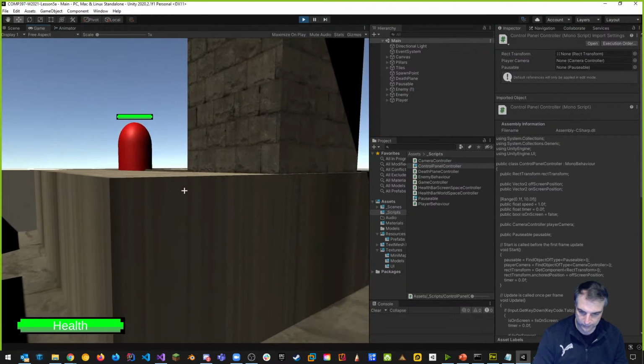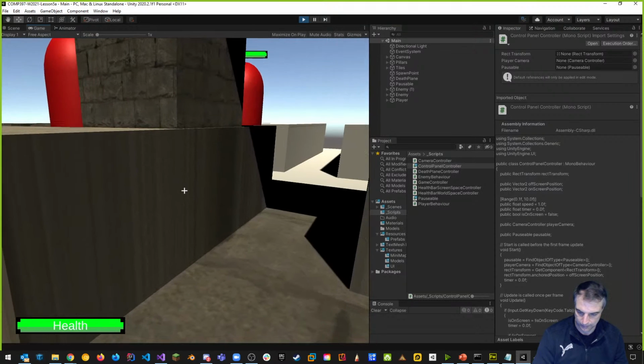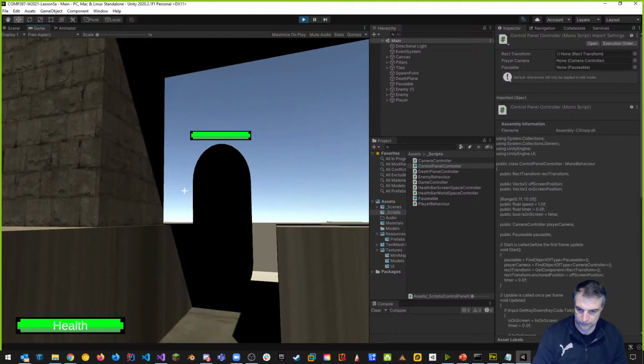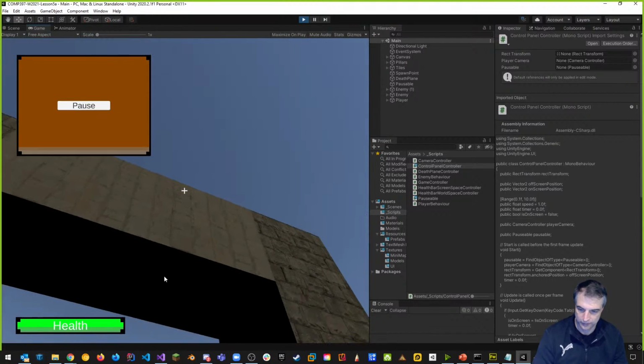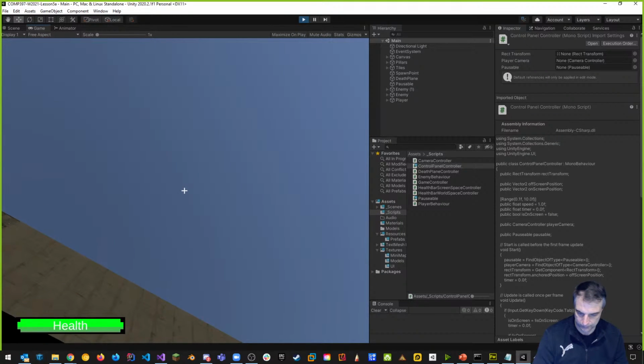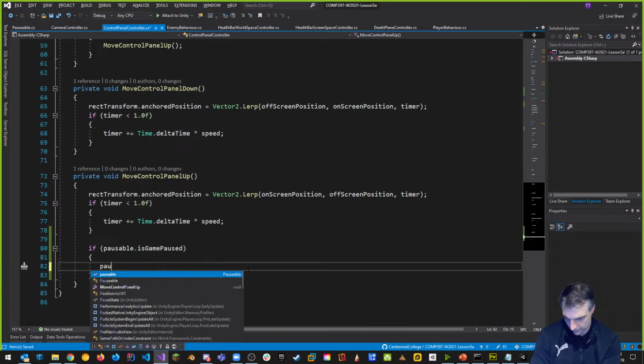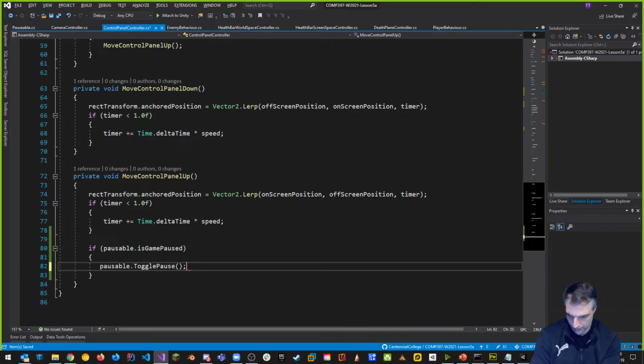And what does that do? If I press tab and I pause the game, and then bring it back up, it should start everything off again. It didn't quite do that. Let's do that again. What I meant is, if the game is paused and my panel goes up, then I want the pausable to toggle pause and eliminate it again. Let's see if that works.